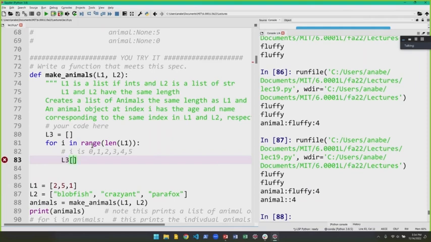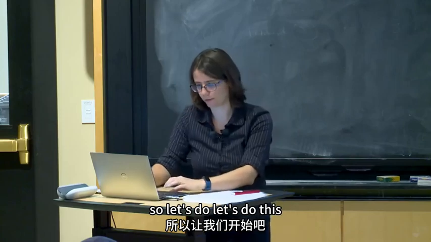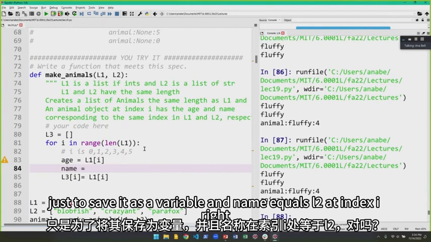Good. Well, maybe you can make L3 at index I equal to the tuple L1 index I, comma L2 index I. So L1 at index I. So I need to create an animal with that age, right? So let's do this. Age equals L1 at index I, right? Just to save it as a variable, and name equals L2 at index I, right? Do we agree?